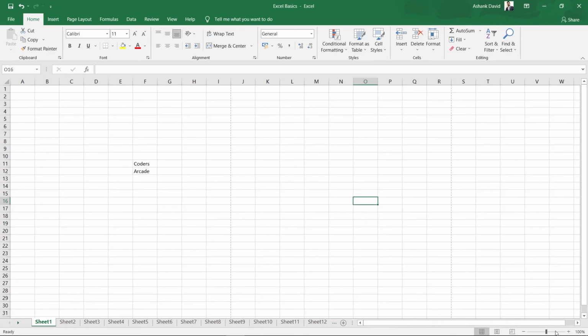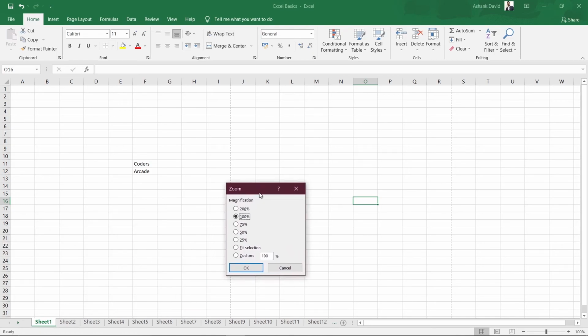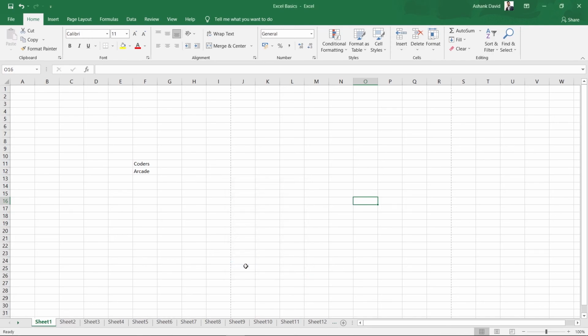Or you can just click on the zoom percentage here, and this will show you the magnification. Like you can go to 200% magnification, 100% magnification, 75% magnification, like that. I'll just set it to 100% magnification and press OK. Or you can create your custom magnification as well, and then press OK here.